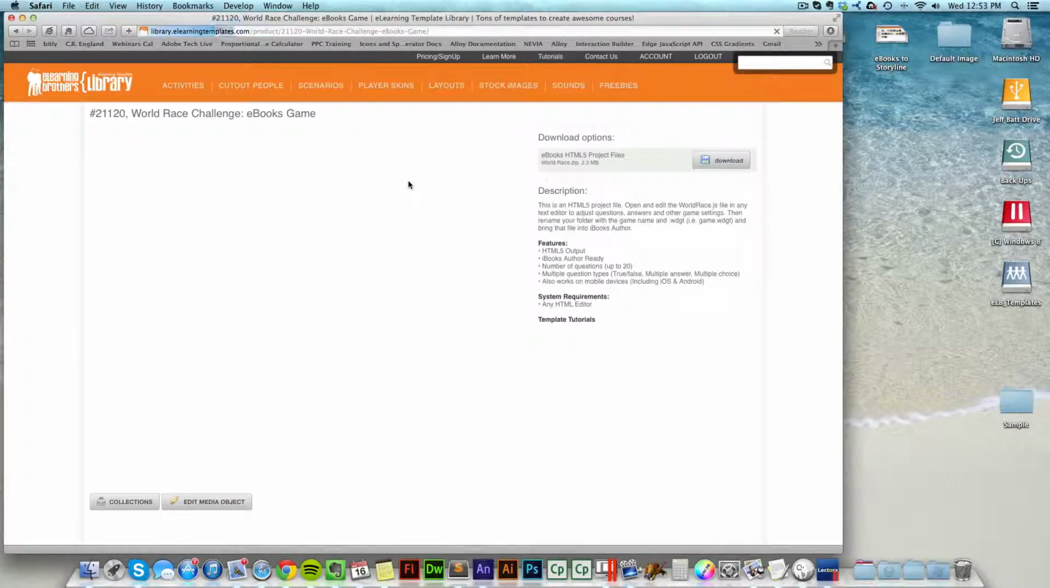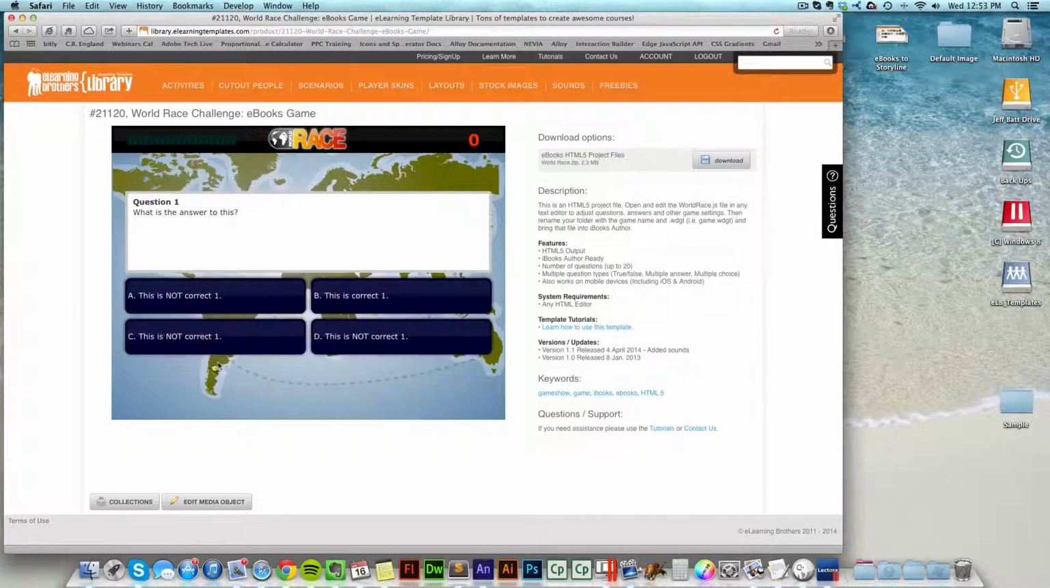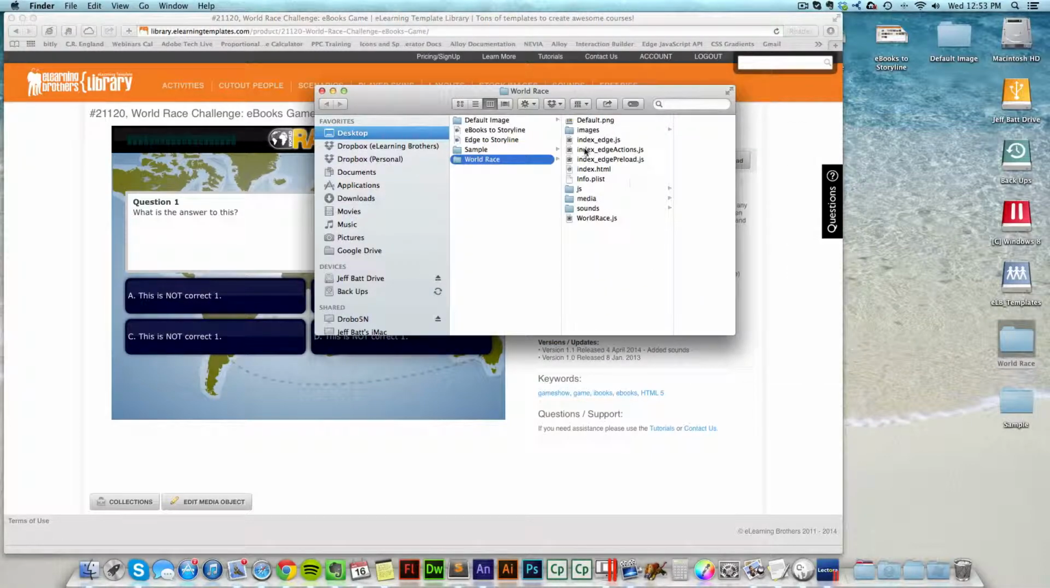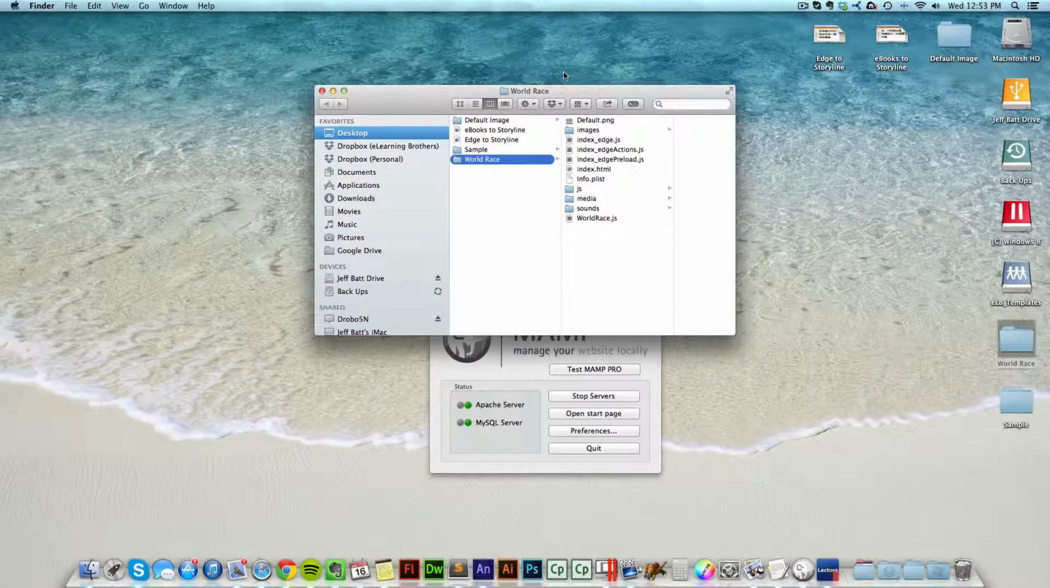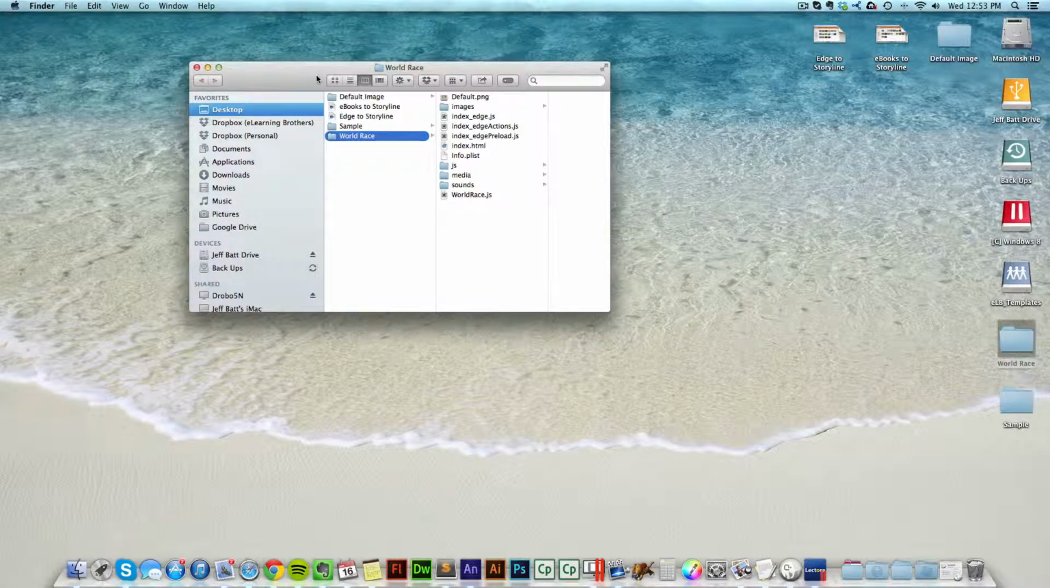If you go ahead and select one of those, you can see the preview for that game. Go ahead and test it out, make sure it functions how you want it to function, and then come over to the download section, click on the download button, and this will download a folder to your desktop. Now once you've downloaded that folder, let me hide this browser and everything else just so we can focus on this folder.